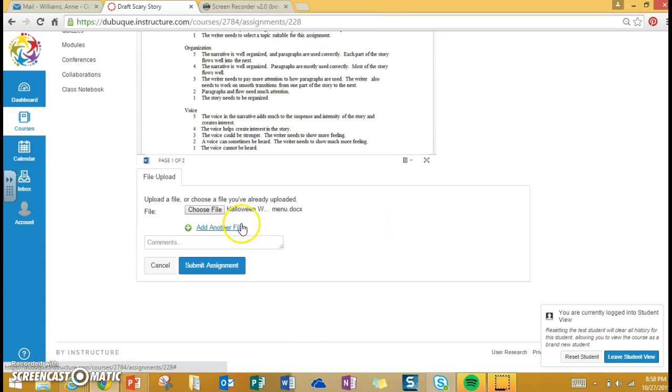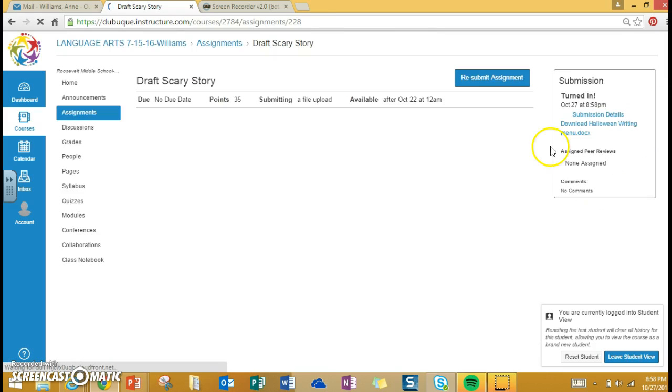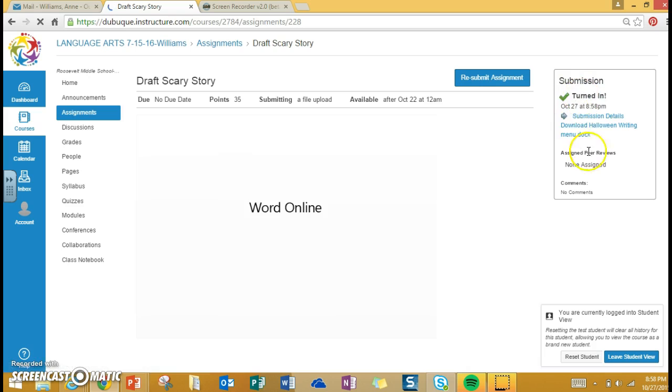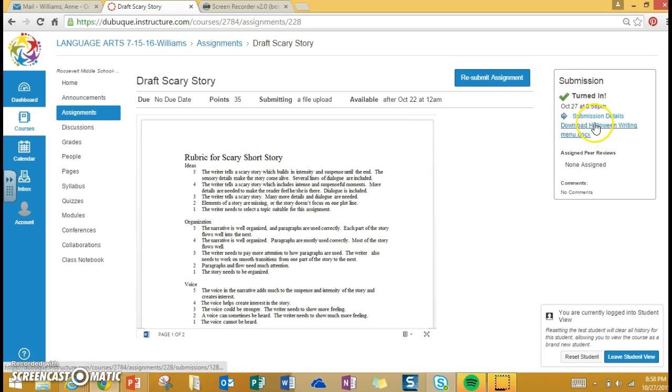And then look at that. There it is. And it looks like I can add another file if I want to, but I don't need to. So I'm going to go ahead and hit submit. And it's submitting. Very exciting. And as you can see, hey, turned in. It's all excited. Now, submission details, if I want to see it, I can re-download it.